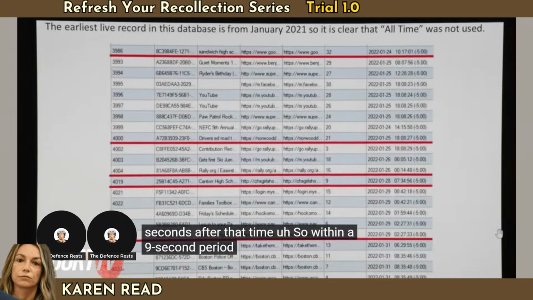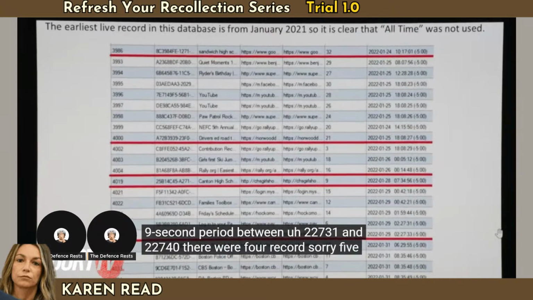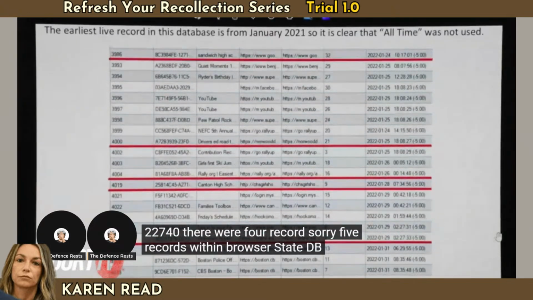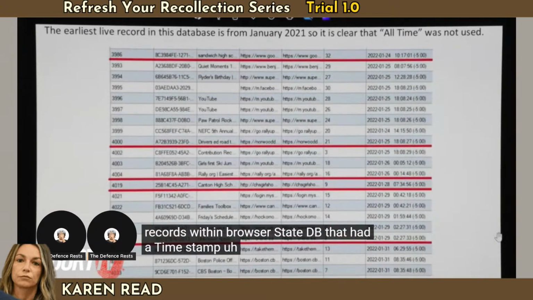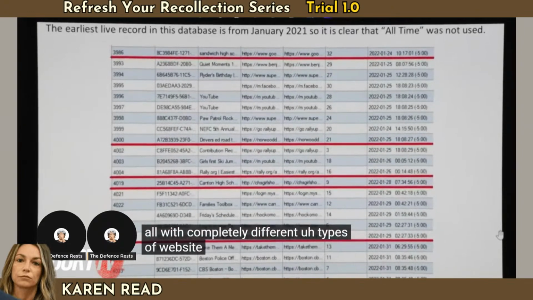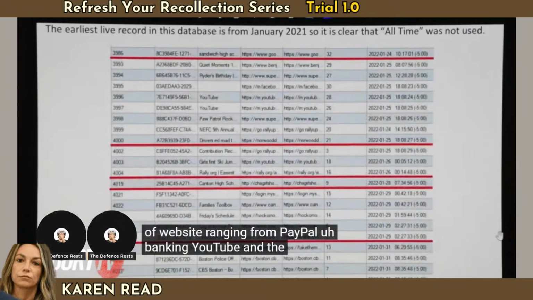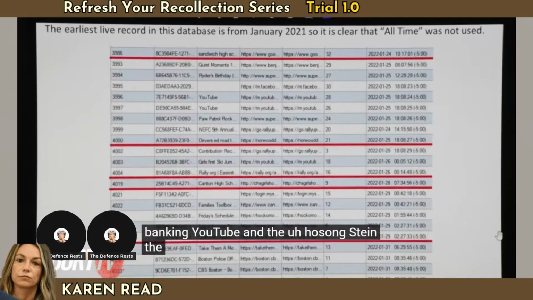So within a 9-second period between 227.31 and 227.40, there were 5 records within browser state DB that had a timestamp within that 9 seconds, all with completely different types of website, ranging from PayPal, banking, YouTube, and the Hoslongstein code.